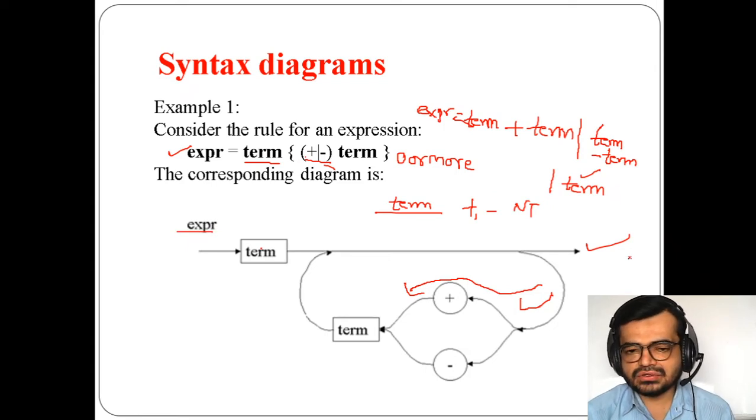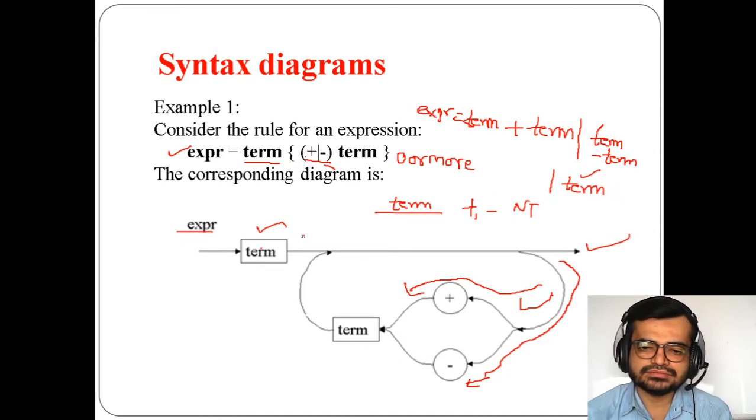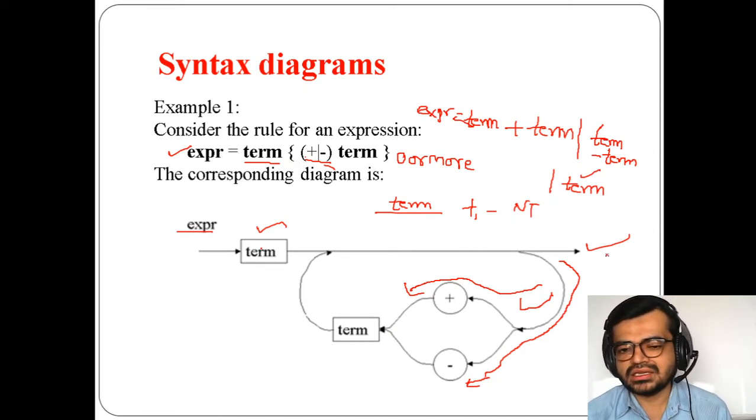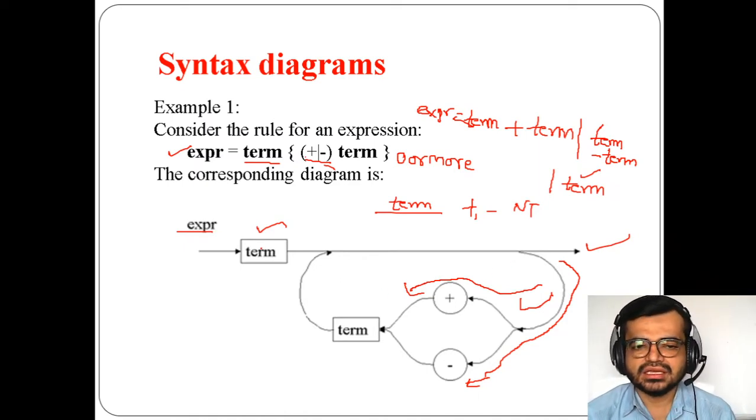And it can be repeated. It is not something that has to be performed just for term plus term; it can be repeated any number of times. If it is term minus term, then this term will come, again it will take this turn and this minus will be executed over this part. So term minus term, again it ends here, or you can execute one more time or multiple times. In this way, this is how a syntax diagram is represented for the given production.